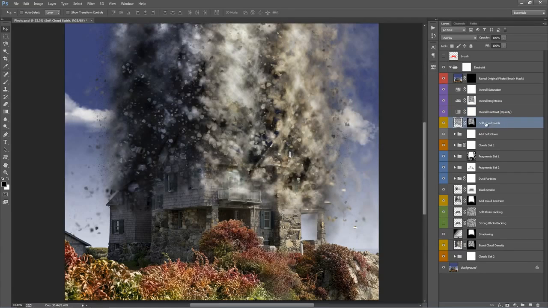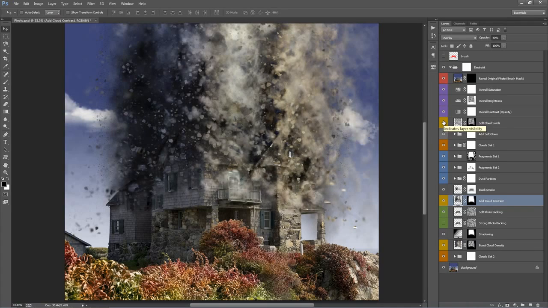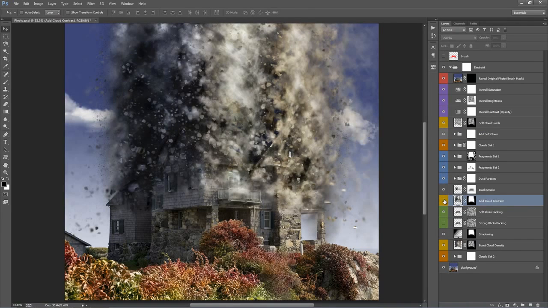Soft cloud swirls. Now what you'll notice with the colouring of these layers, the way I've done it is I've grouped these 3 in yellow. They're the ones that you want to experiment with, by turning the layer on and off, just to see how it affects the design. Okay, they're quite similar, these 3 layers.